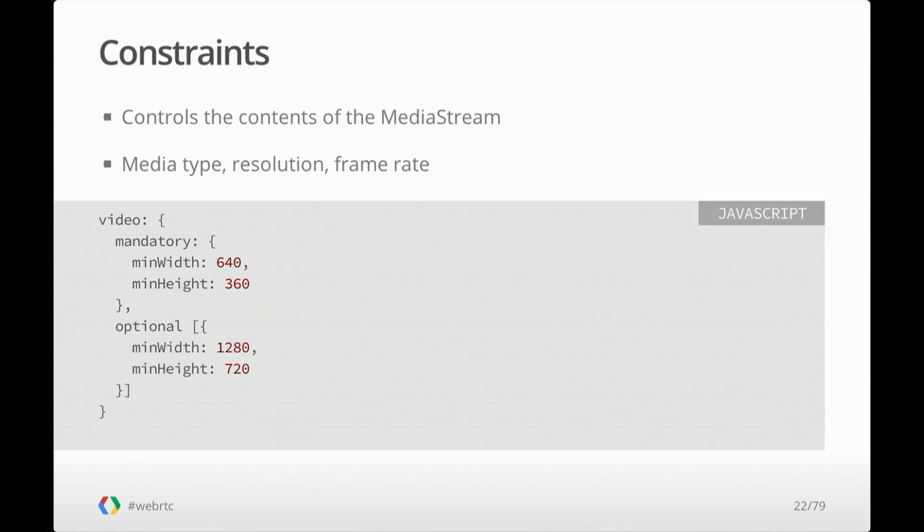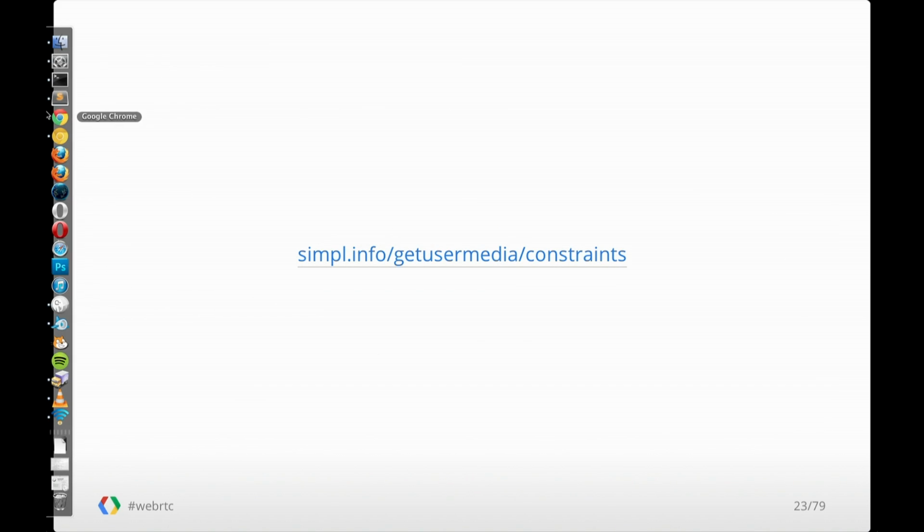Now, you might remember I said that we can use the constraints object. The simple example there was just saying, use the video, nothing else. Well, we can do more interesting things with constraints than that. We can do stuff like specify the resolution or the frame rate, a whole stack of things that we want from our local devices.